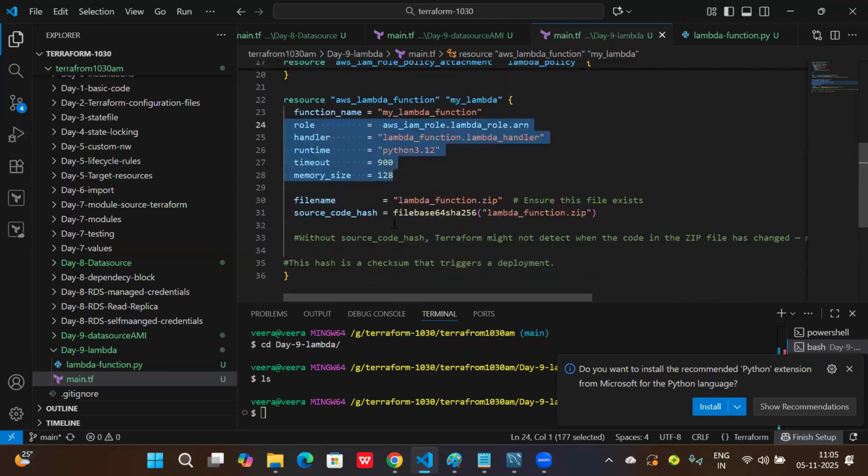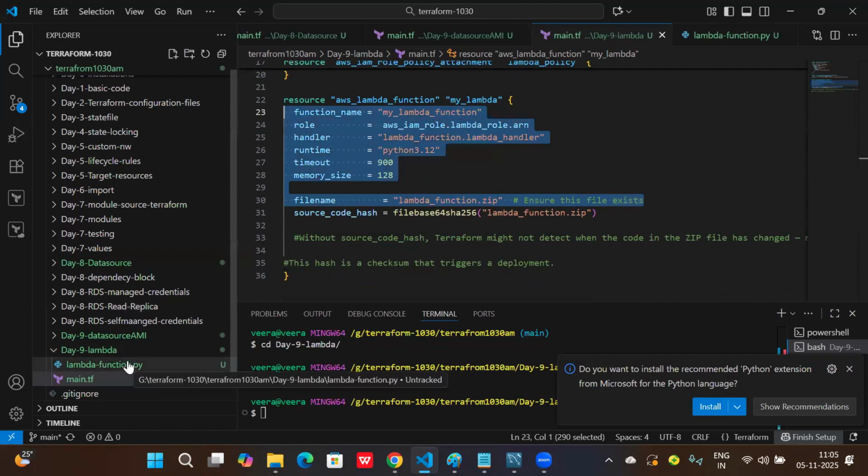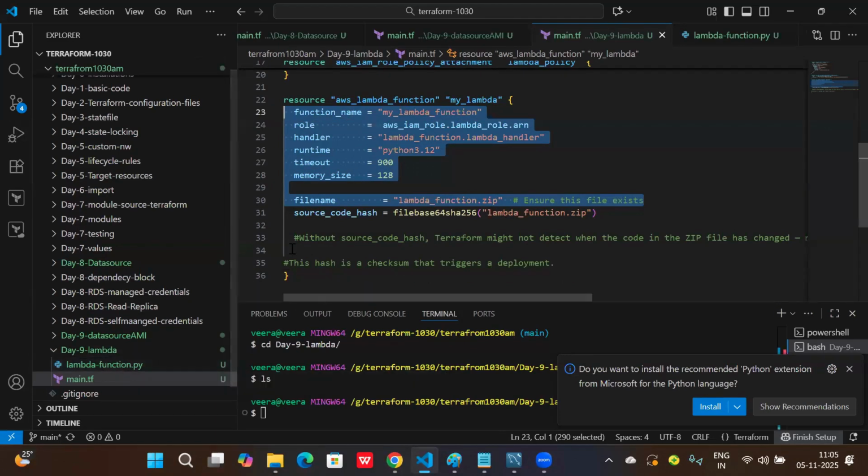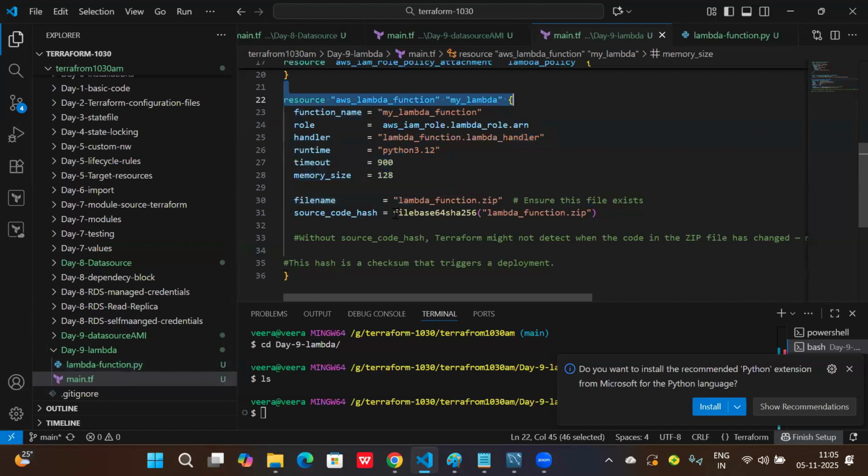Lambda creation time. Now file name is what? So till here, I'm saying my Python code is here. You can create a Lambda function and upload this code into my Lambda. Clear? Okay.